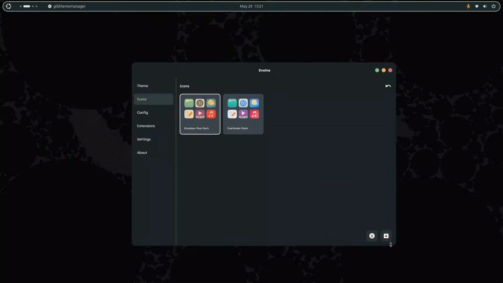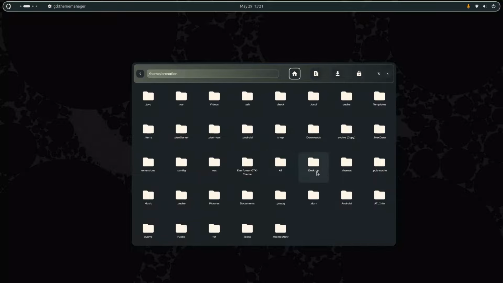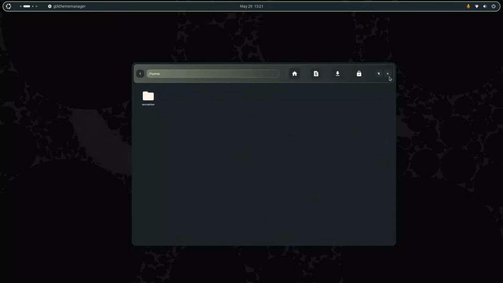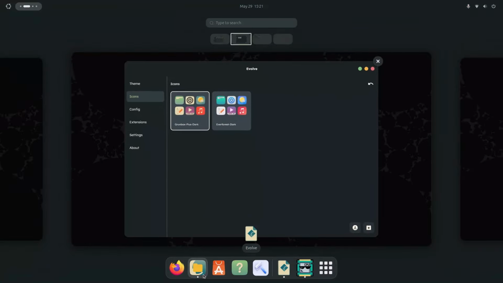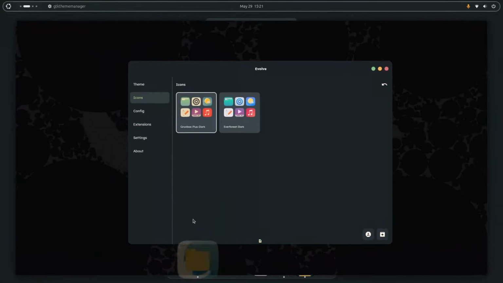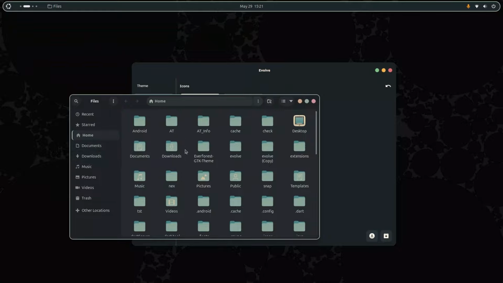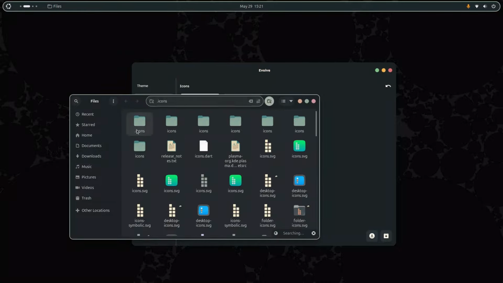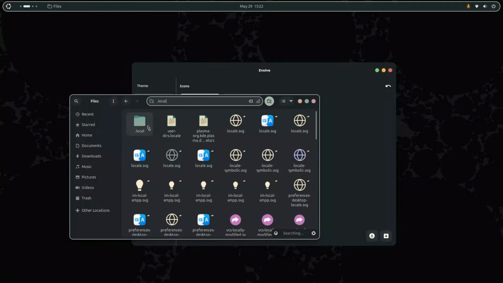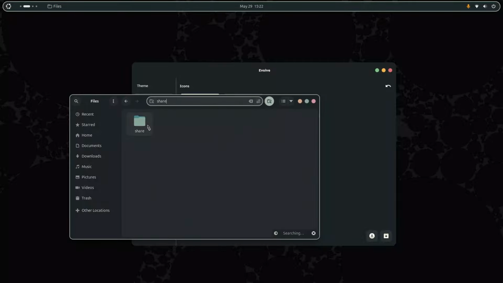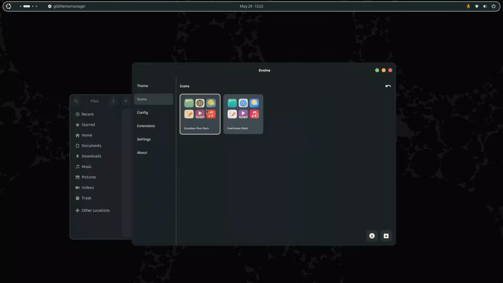Now let us go to icons and click this for installing it. Now if you notice it, I already have it installed, which is the Everforest Dark. If I want to remove it, I can actually open a new window and head over to .icons folder and just, okay, it's inside the .local share and icons, and I can delete the Everforest Dark from here.